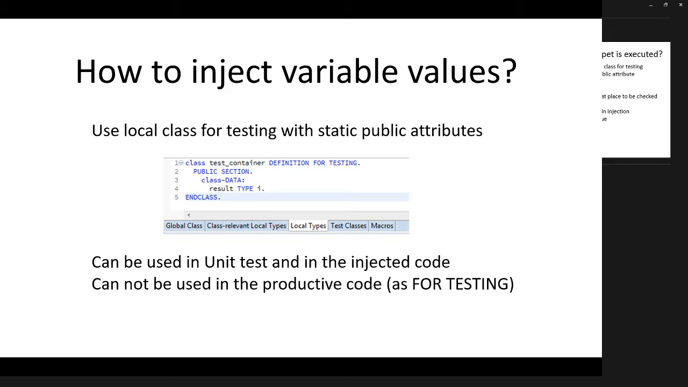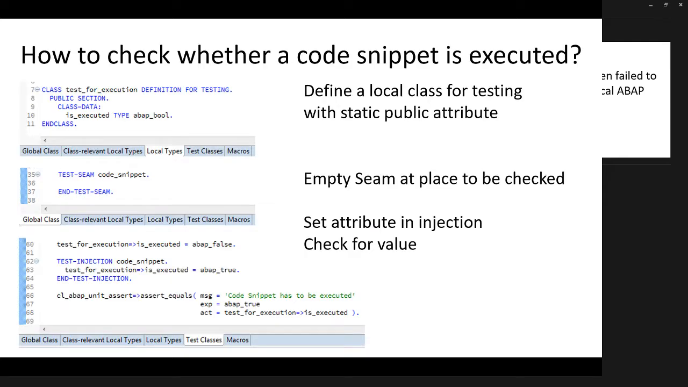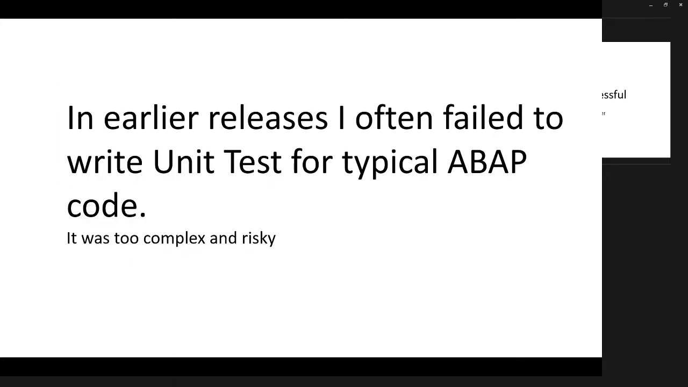And then you can download the slides. Sometimes it's helpful to have a test container, because then you can really communicate between the injected code and the unit test. And a second pattern is how to check whether a code part is executed. Also, this is an interesting pattern. I just put it on the slide so you have it for later reference.